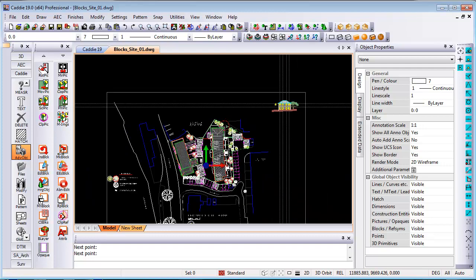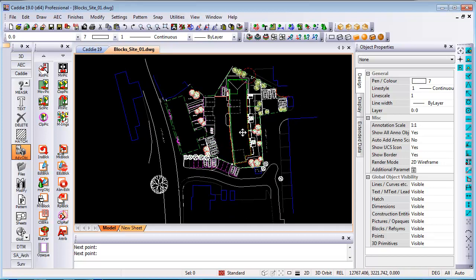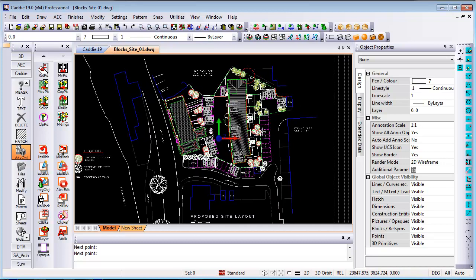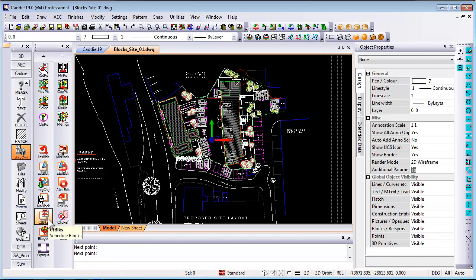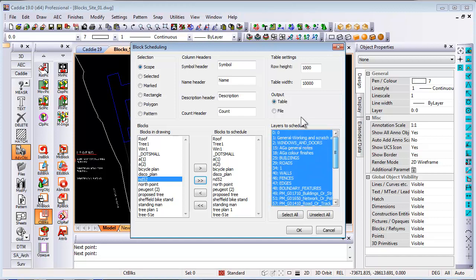Another thing that we want to do is we might want to go and schedule all the blocks in our drawing. So once I've got all these blocks in my drawing, we can have a look at the command called schedule blocks. Schedule blocks gives you once again a selection where you can choose which area or what blocks you want to schedule. In this case, I'm going to use the scope. Once again, you can choose single blocks that you want to be scheduled, or you can just schedule all of them. You can choose the layers of the blocks that you want to schedule.